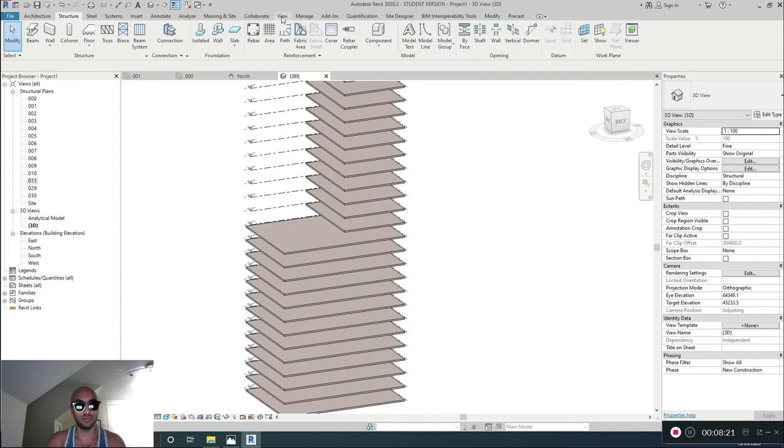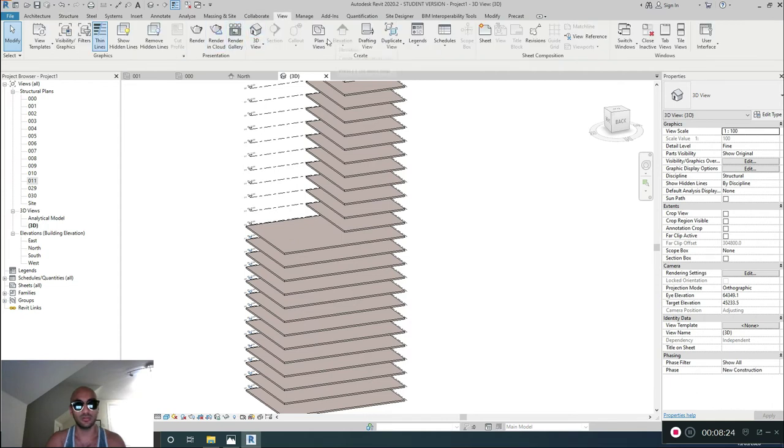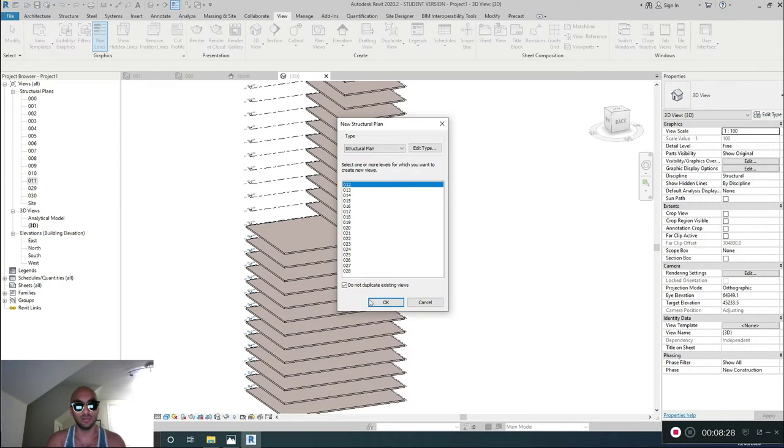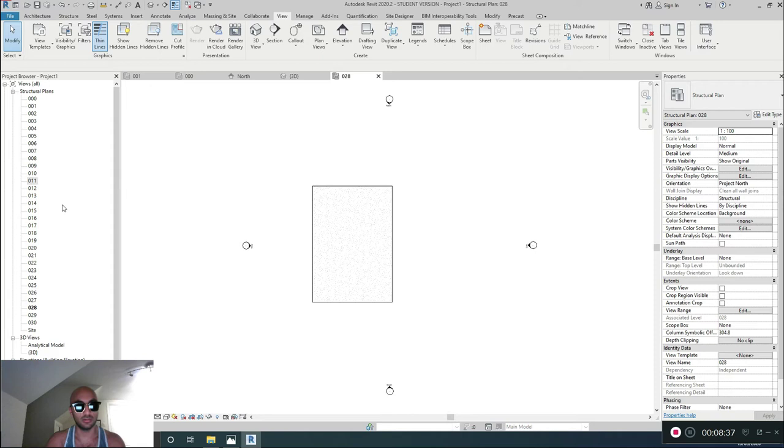Okay, come to view. Plan views. Structural floor plan. You need to select these because these were arrayed. Say okay. Yeah, now Revit recognizes them as actual plans. So number 13, I'm going to leave number 13 in this.